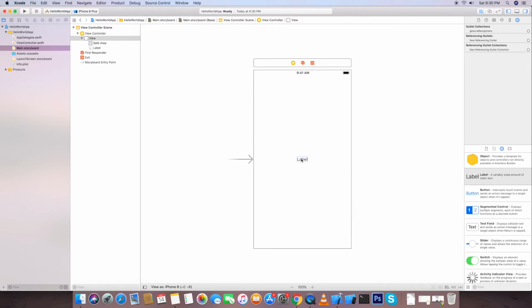Okay, so what we will do is we want this label to be in the center of the screen, horizontally and vertically. So we will press and hold the control key of the keyboard and drag our mouse like this. It will show center horizontally in safe area and center vertically, so it will center horizontally and vertically. Okay, we'll press and hold the shift key and select these two, release the shift key and add a constraint.